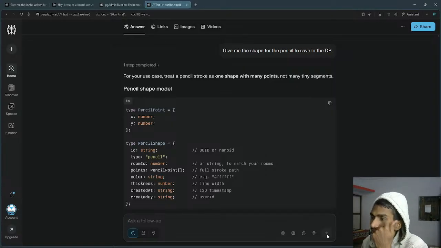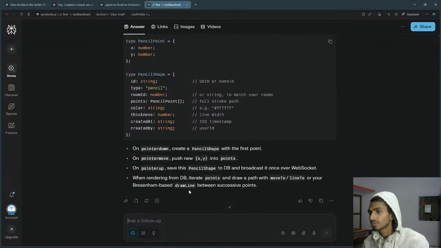Pencil shape: type pencil, points, the full stroke path. It will have points, color, thickness, created. It will have pencil points. This is not what I want. Full stroke path.